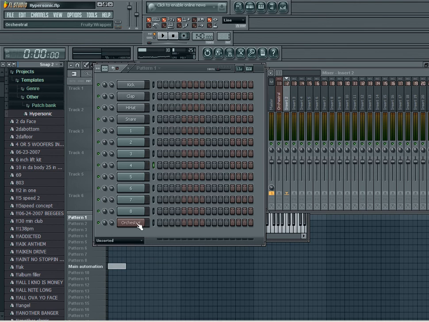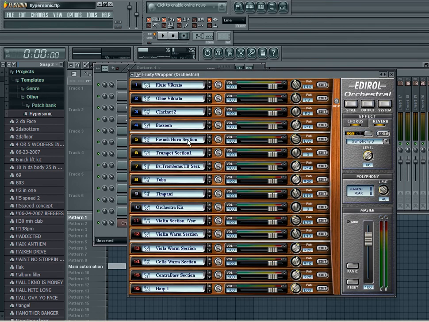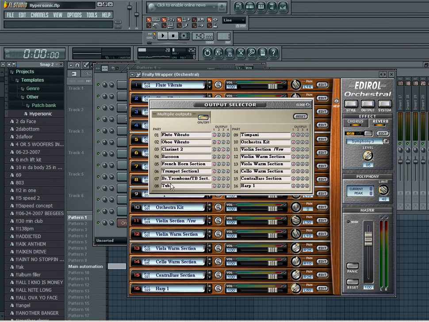Now let's say I want my tuba and my clarinet to be on the same track. I want to EQ them together. I just go here, tuba. See my clarinet's on 3, I put my tuba on 3.